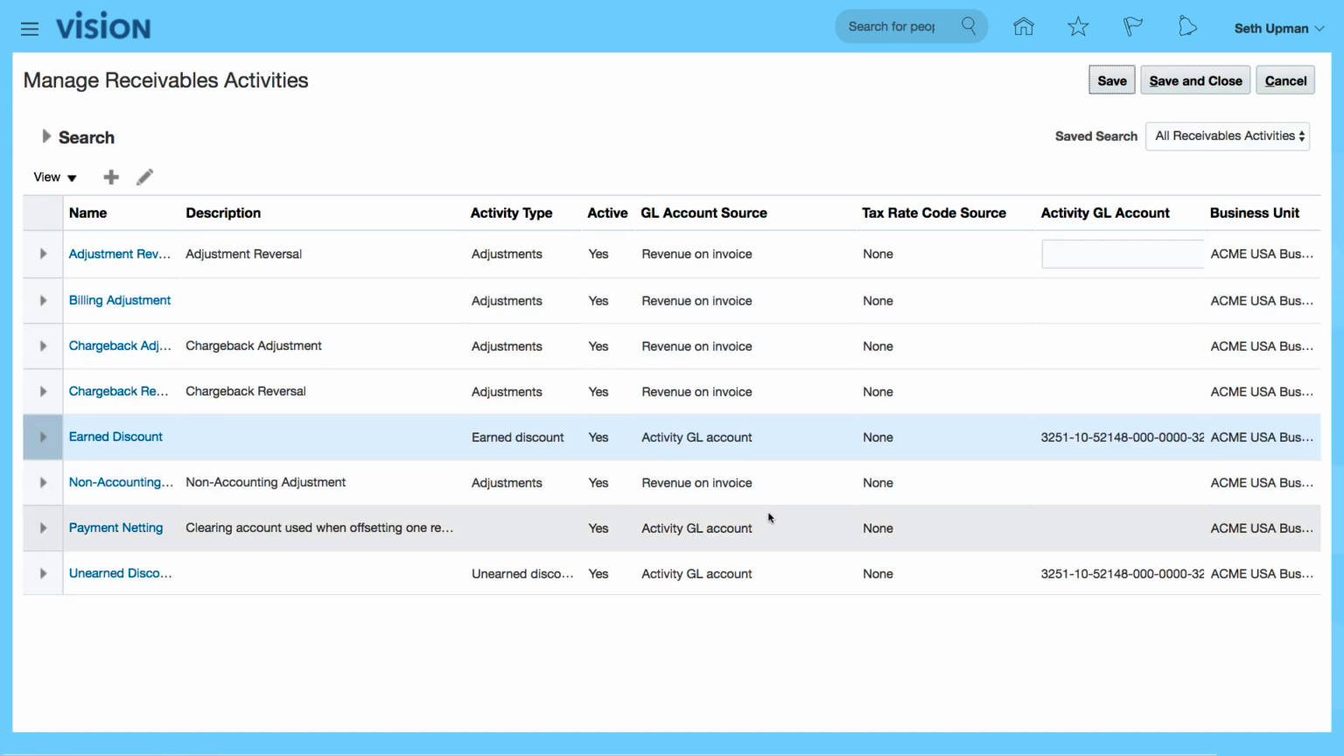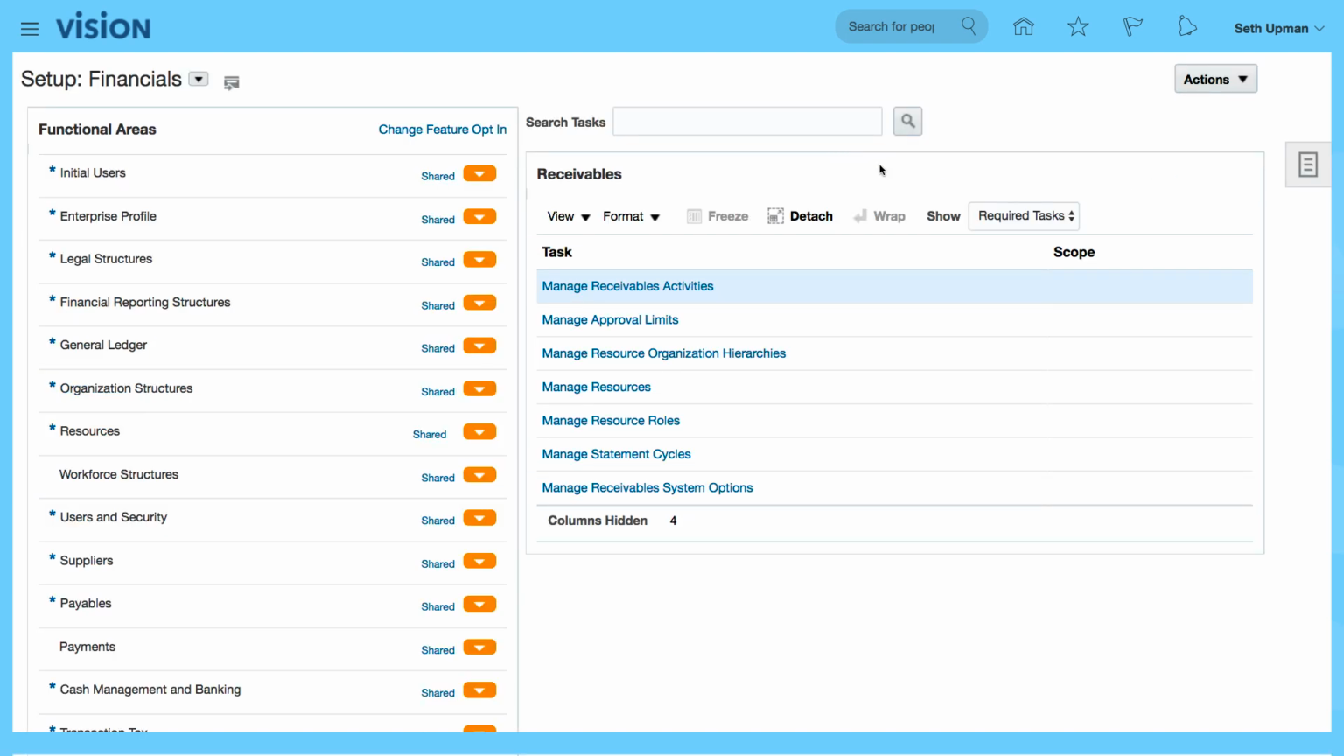So that's how it's all generated. You can save and close after that.